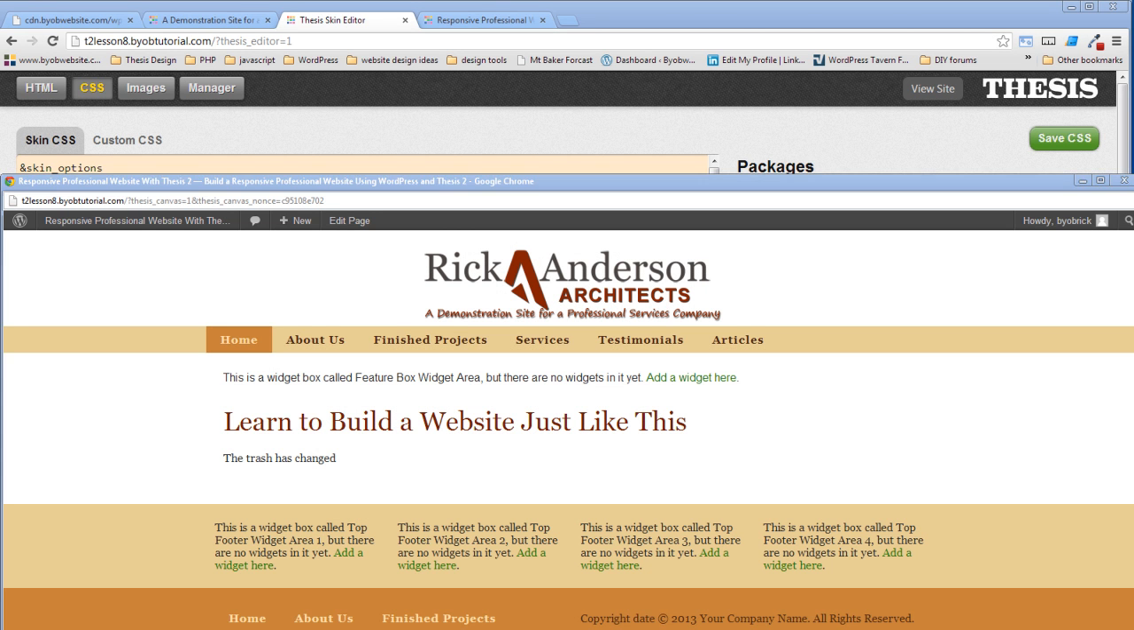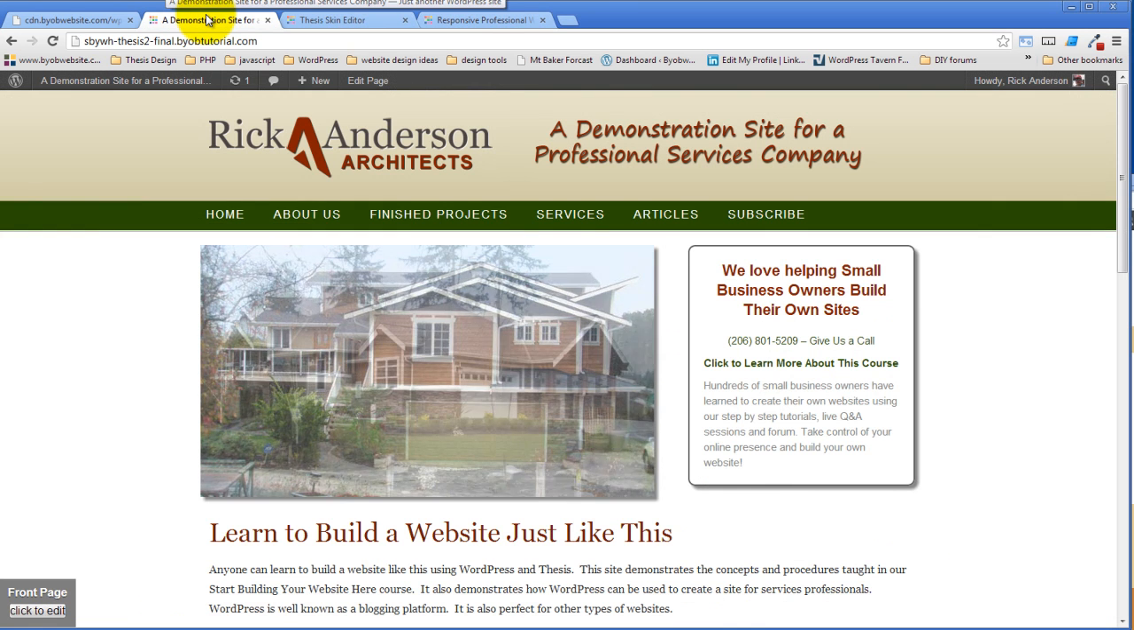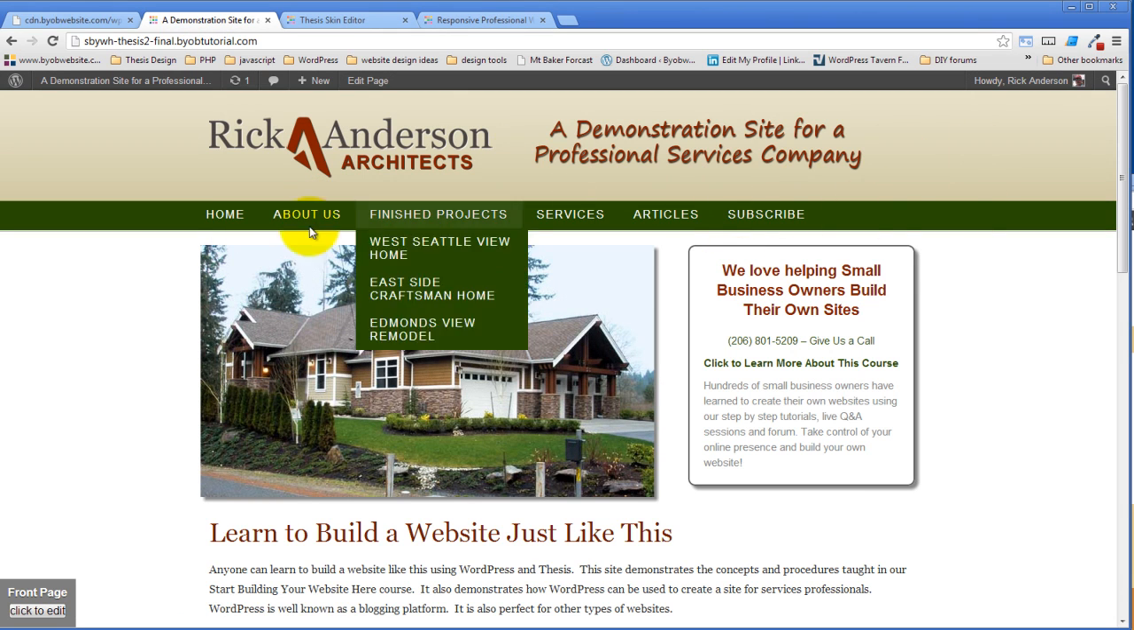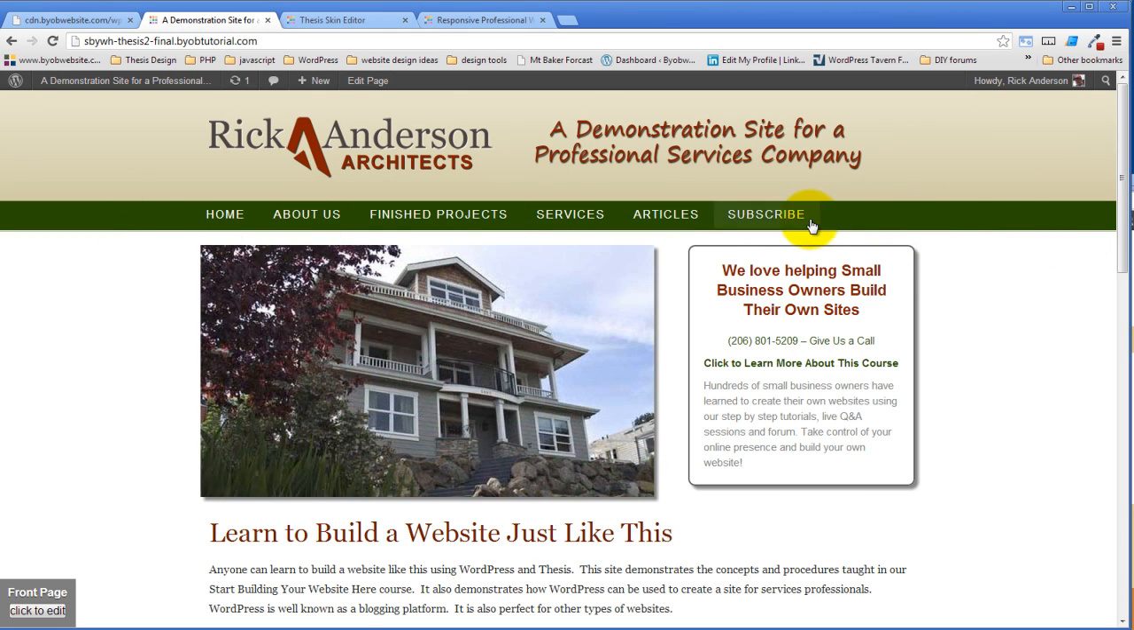Okay, so now that we've done that with our skin options, now we're going to move to styling the header area itself. Remember that our goal is for it to look like this, right? So by the time we're done, this is what that heading area and the top menu area is going to look like.